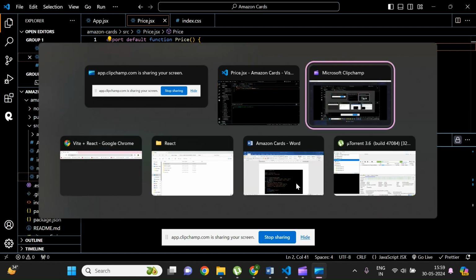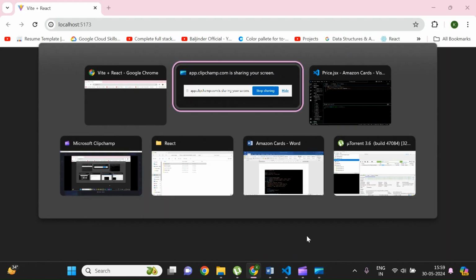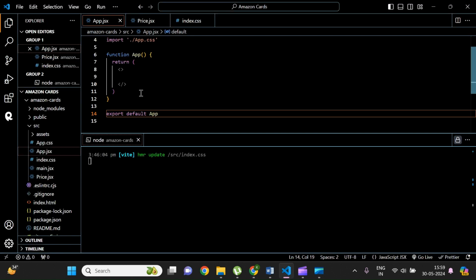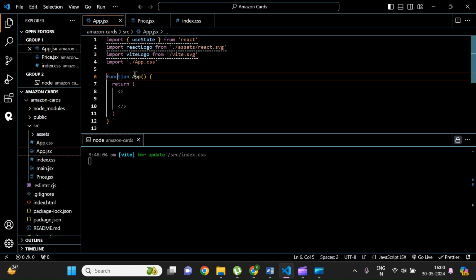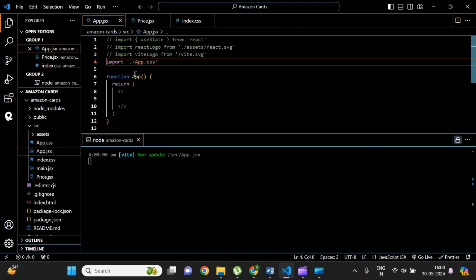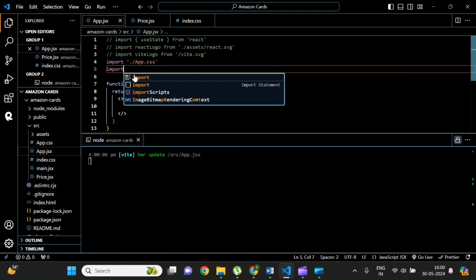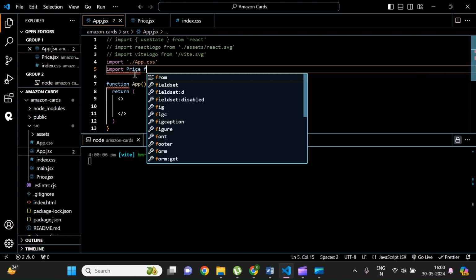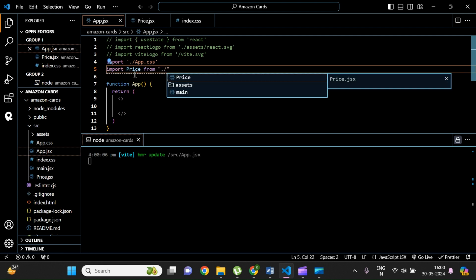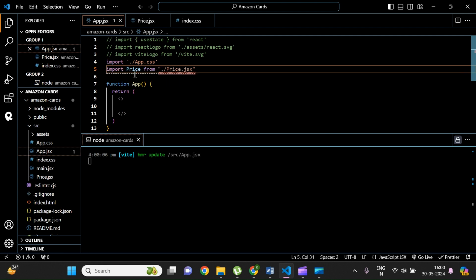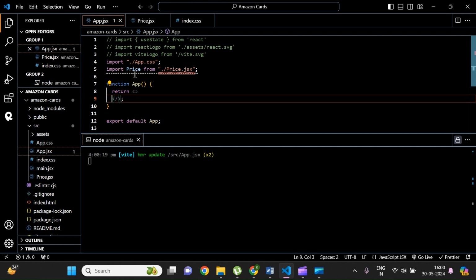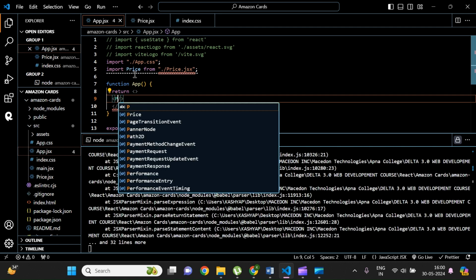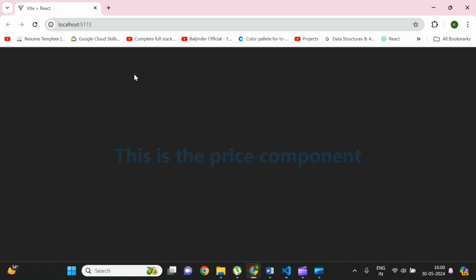And let's go to our page. Let's hide this. All right. Now let's call the price component in our app.jsx. We are not going to use that, so let's comment this out. Import Price from ./Price.jsx. All right, and let's use this Price here. All right, here we have the React page. This is the price component.